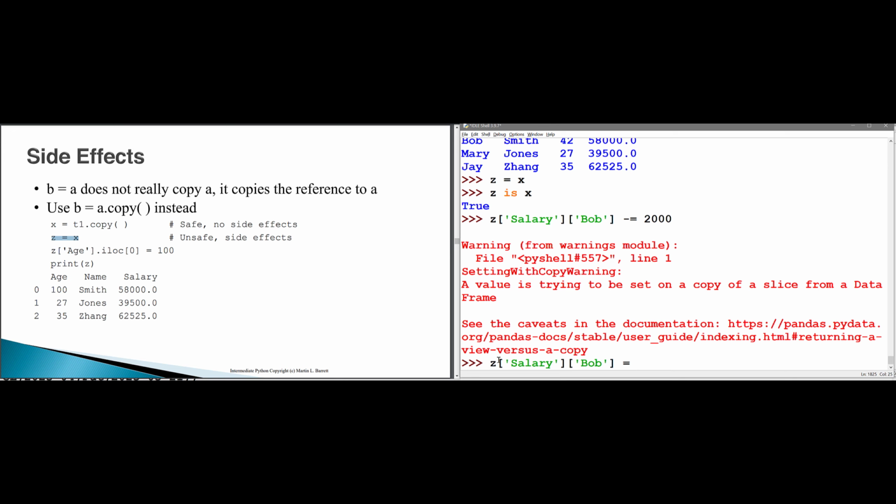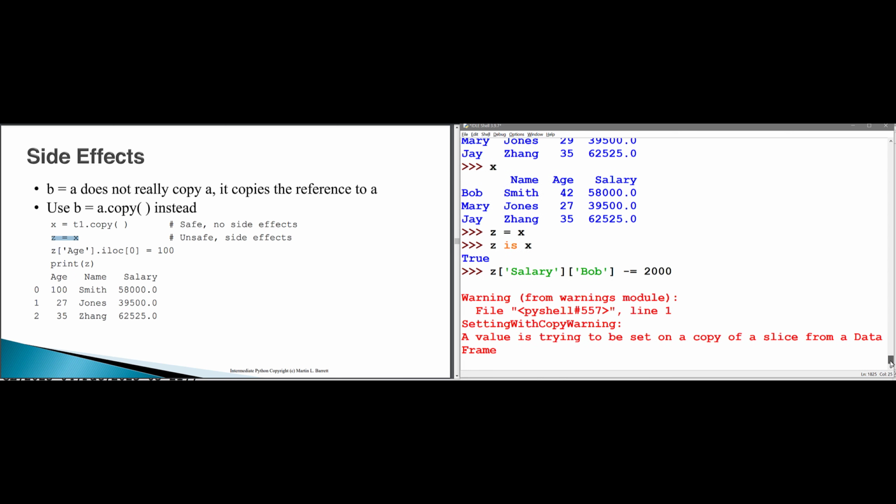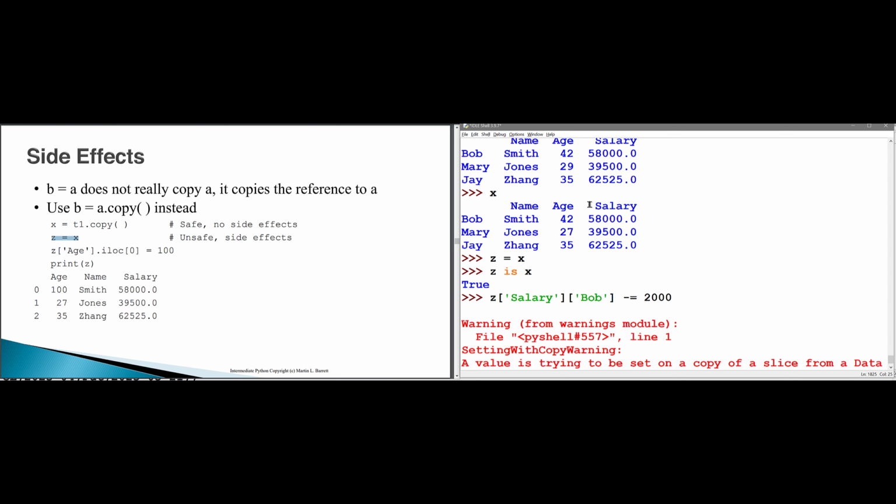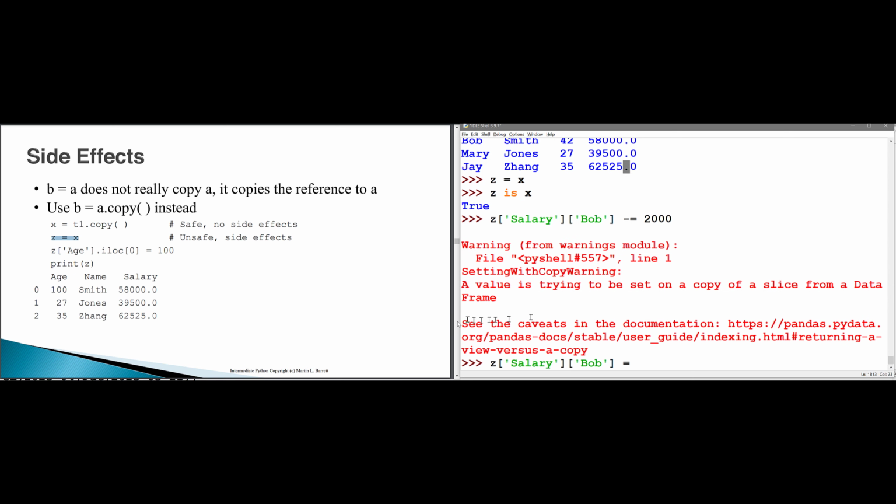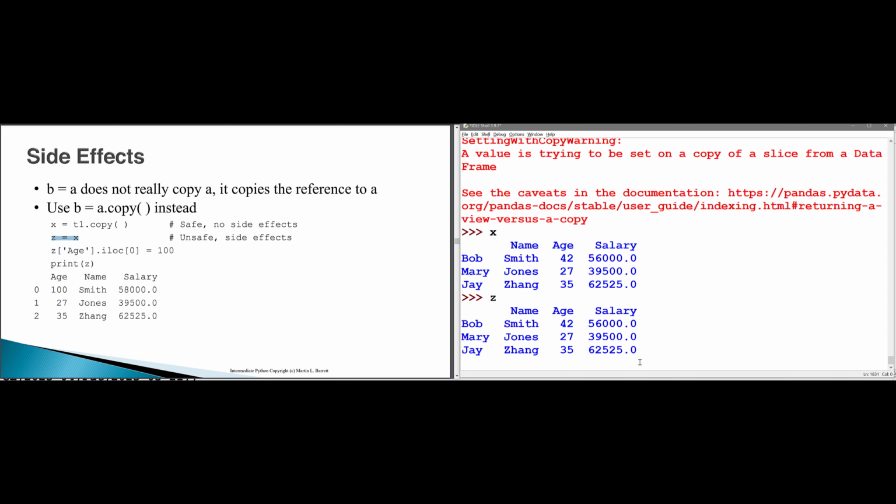Oh, I know what the problem is. I'm sorry. The problem is when I ask for z['salary'], I actually get an entire copy of that. I get a copy of this salary column. I don't get a direct reference to that salary column. I get a copy of it. And so what I'm changing is a copy of that, and I really wanted to change Bob's salary, so let me use .loc instead. So I'll say, here's x, here's z.